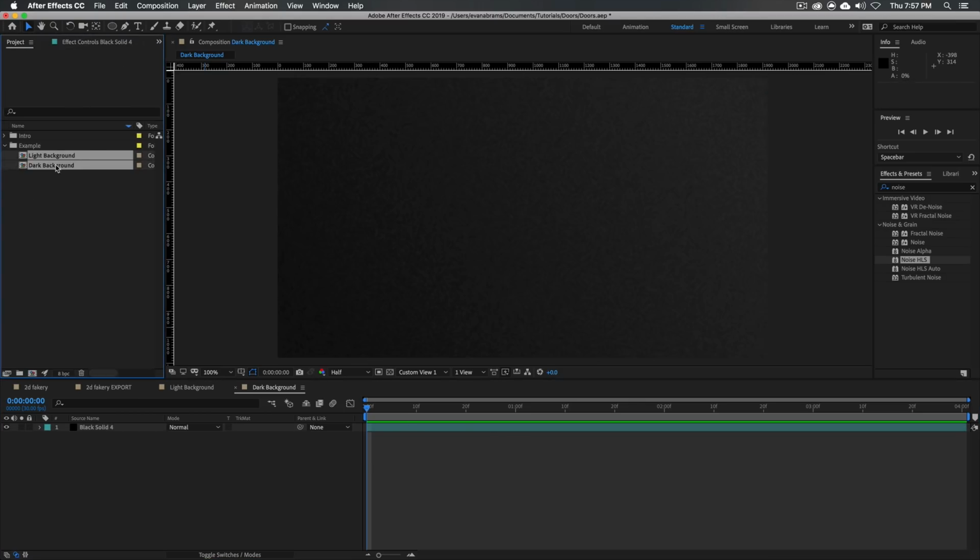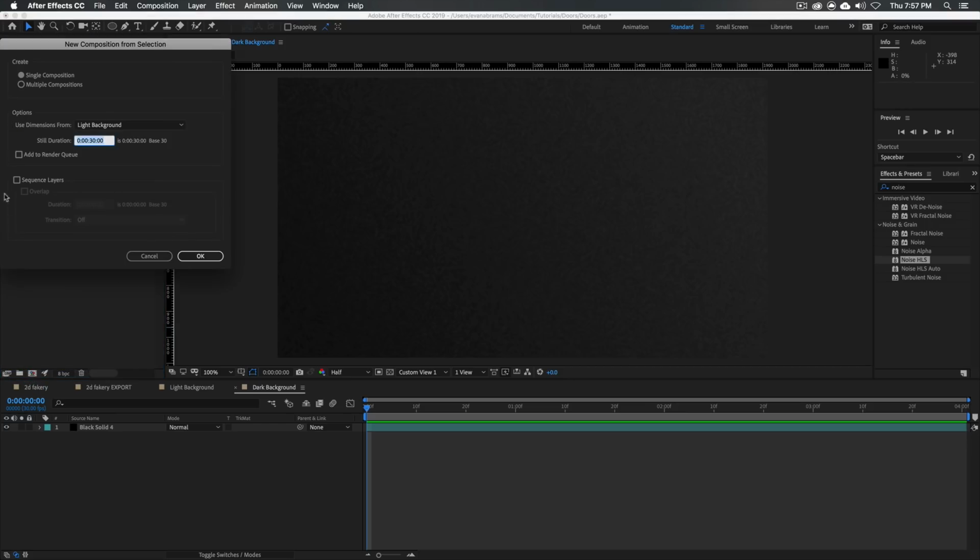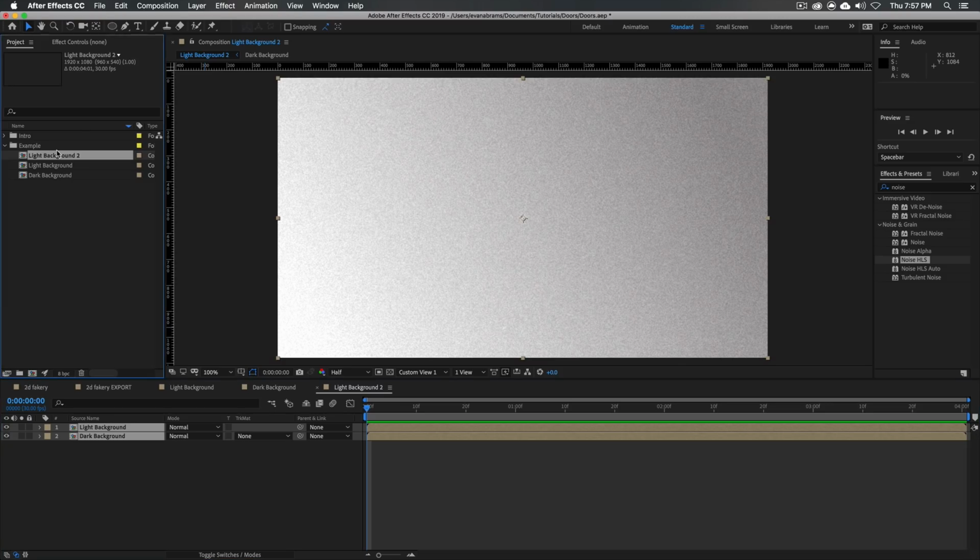Now, I'll take these two backgrounds and stick them in a new composition, a single composition, don't sequence them, and we'll name this, I don't know, the assembly space. And we've got all of this stuck in our example folder. If you get confused, if you want to have a look at the files we end up making, this example is going to be available at evanabrams.com.